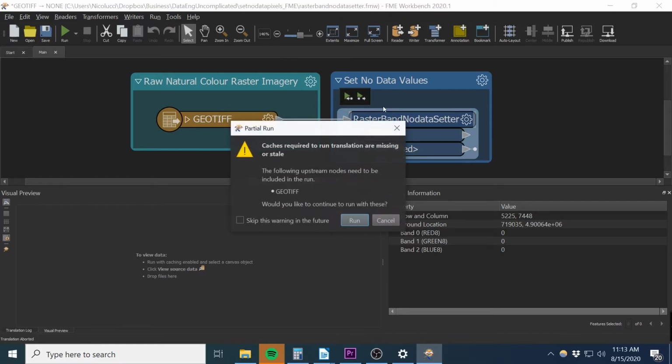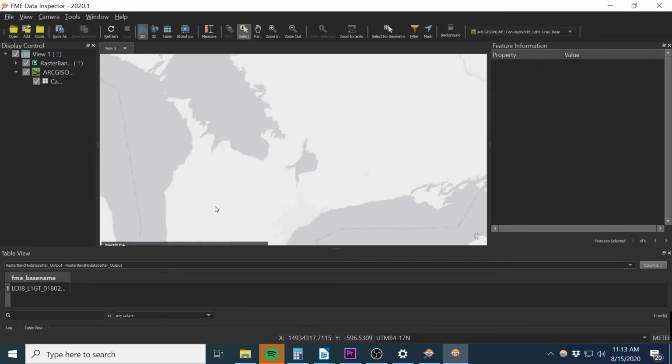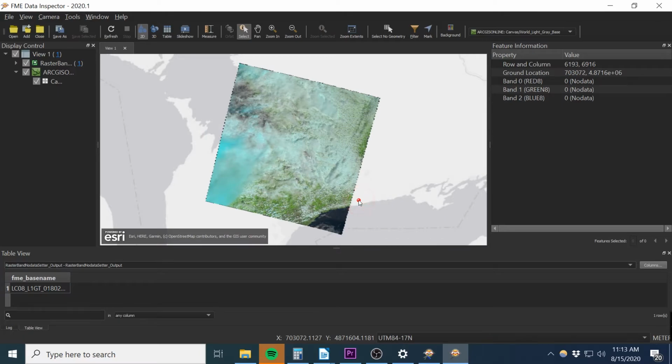Now I'm going to run my workbench. And when we inspect the data, you will see that the background pixels, which were black, have been removed. We can now carry on with our analysis with no more background pixels getting in our way.